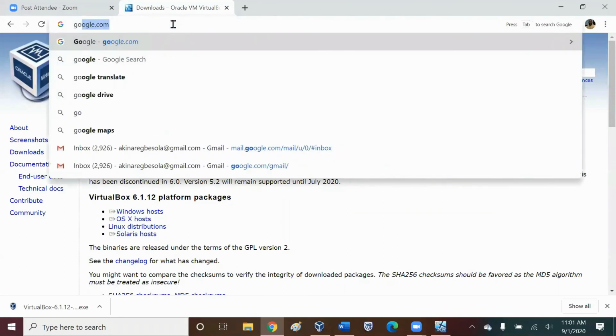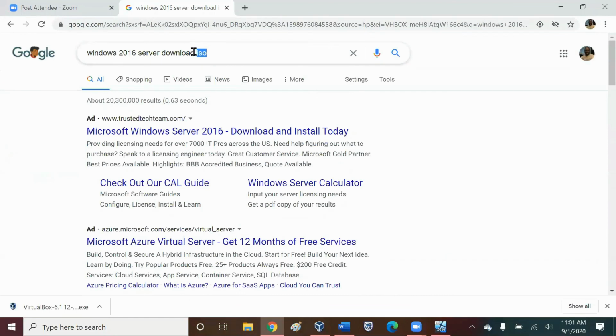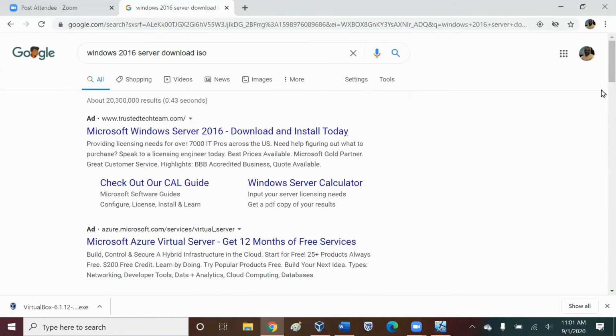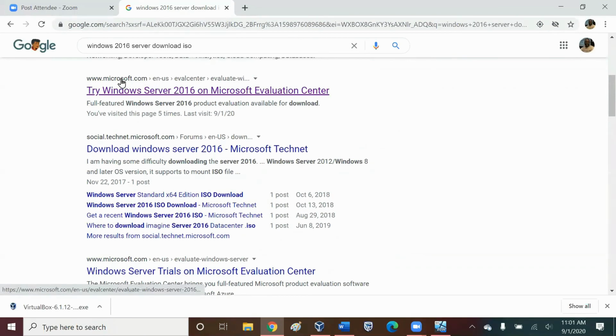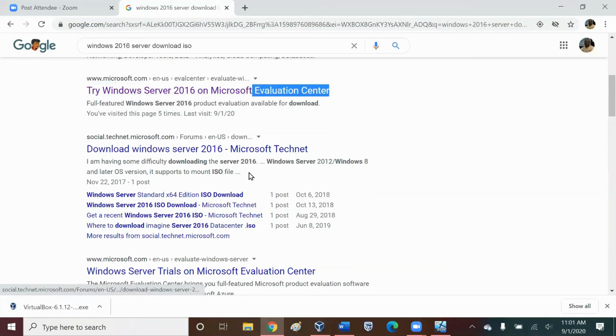Windows Server, Google? Yes. Then what am I downloading? Windows Server, Windows 2016 Server, download ISO. It has to be ISO. That's the image file. All right, so once I do that and I press enter, it will give me links. So whatever link I choose, I should make sure it has Microsoft.com. In fact, specifically speaking, I'm looking for the one that has Evaluation Center.